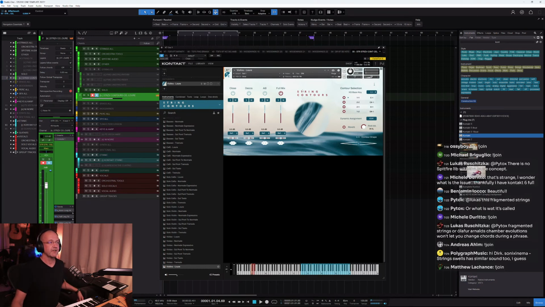That's really, really neat. Let's quickly listen to the individual mic positions. So that was the full mix. We do have a close mic. Let's actually do this with the 2 bars.